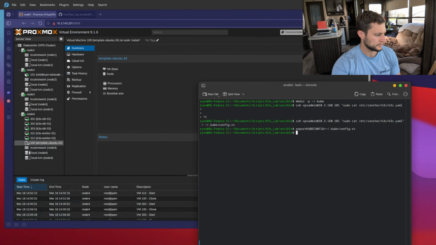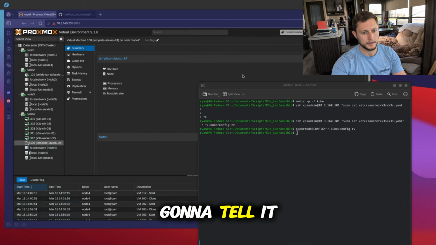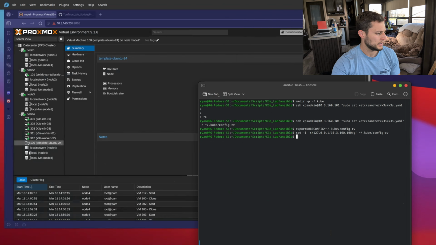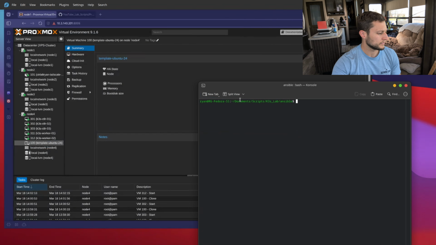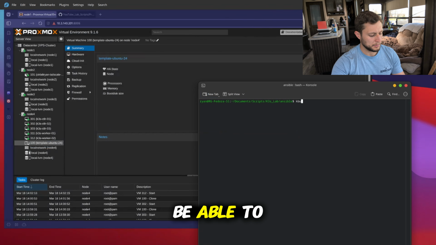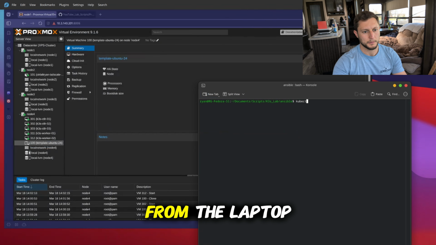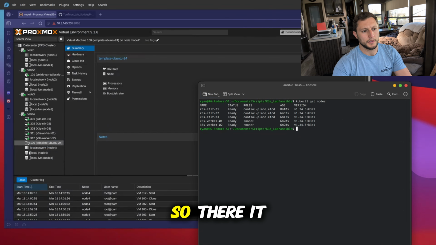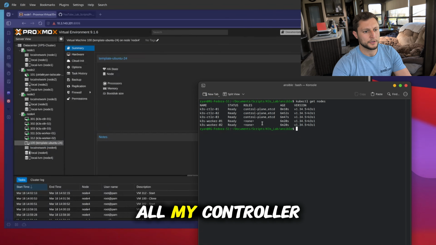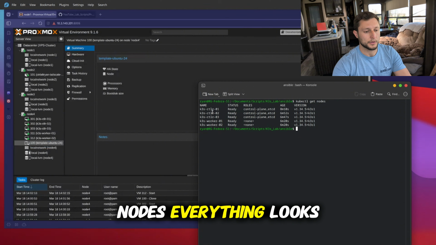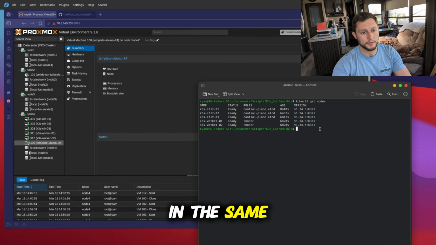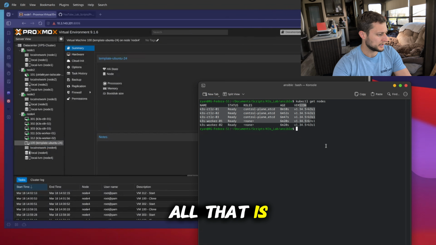There we go. And now we're going to tell it to use it. All right. Now we should be able to see our nodes from the laptop. So there it is, everything's running. I can see all my controller nodes, all my worker nodes, everything looks healthy, and they're all in the same version, running K3s, so all that is good.